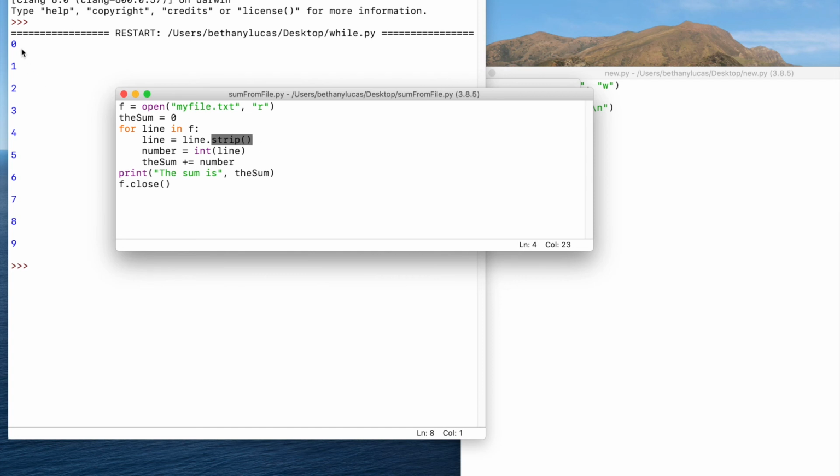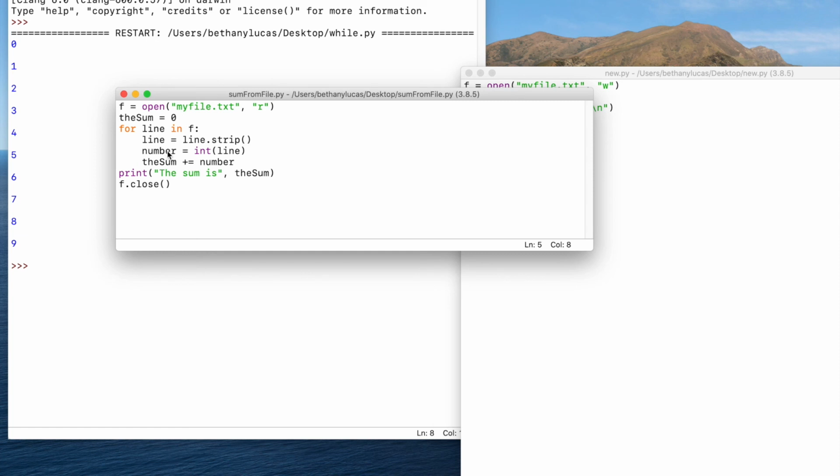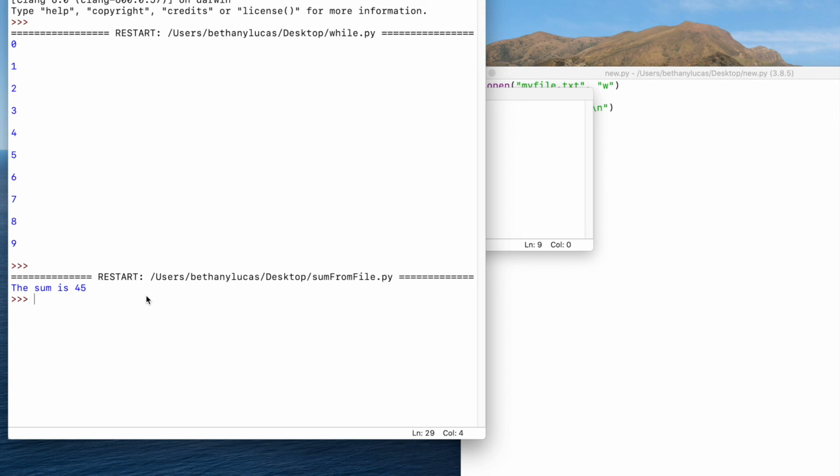It removes basically that newline character, because we had that newline character so that each number would print on a different line. So that's going to remove all of that. And then we're saying store that in a variable called number. So each time it's going to store it in number, changing it to an int so we can do math with it. And then it's going to add that number to the current sum and then store it back into the sum. Once the loop has completed, it's going to print the sum and then close the file. So if we run this code, we get the sum is 45.